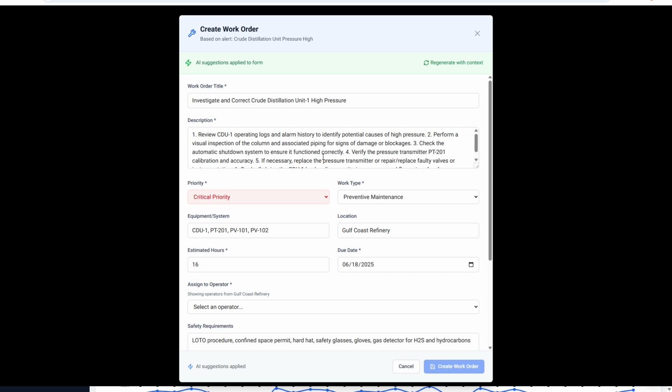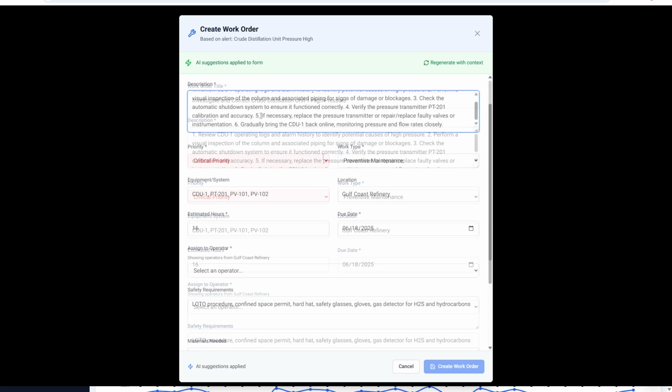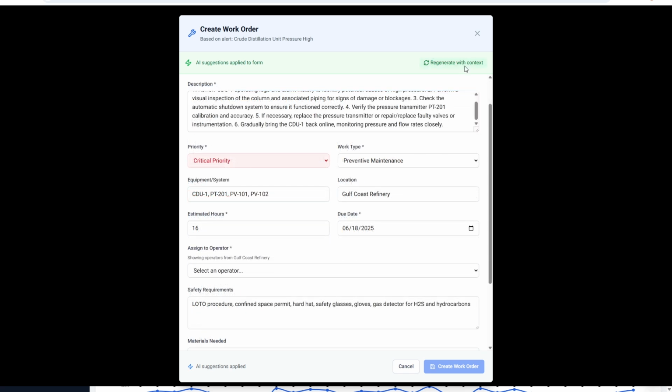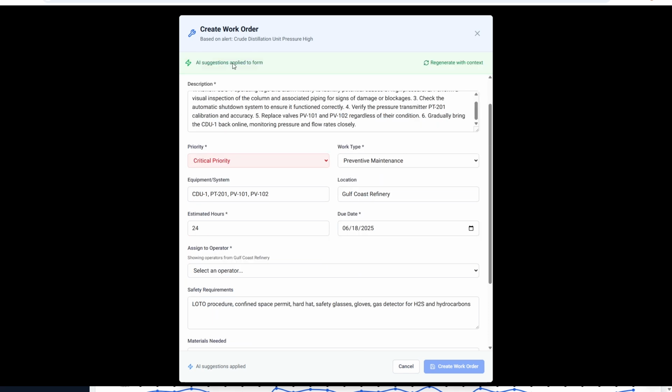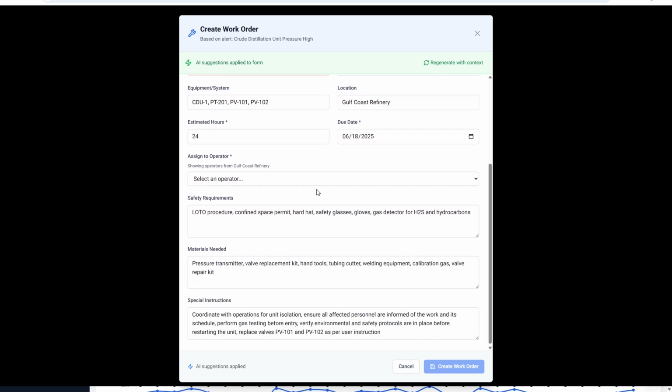I actually want to make sure the operator replaces the valve. So I'll add some context. Replace the valves regardless of their position. I'll ask AI to regenerate this work order. Now it's generated, and we can see the instruction says replace instead of inspect. At the bottom, it confirms replace valves per instruction.